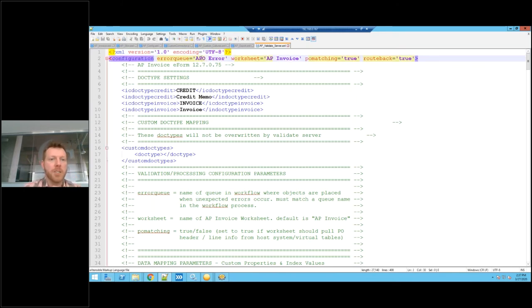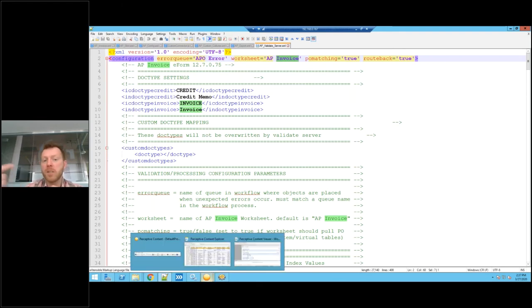So here you can define a general error queue for any validations. What we typically like to do is, when it fails, the validate server is going to do a bunch of things, like a duplicate check. It's going to check for required fields. It's going to check if the total amount of the invoice on the form is the total of all the line details on the form itself. And that can happen downstream after coding as well. But it's going to do all these checks.